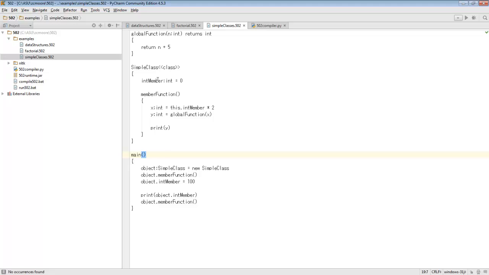Just like in Python, member functions and variables in classes can be accessed directly. There's no need for getters or setters like in Java because there's no concept of private or protected.